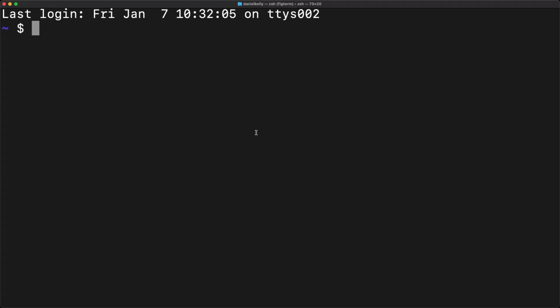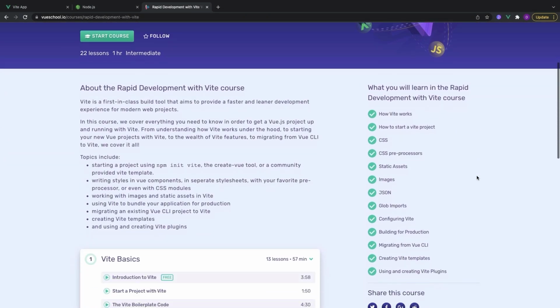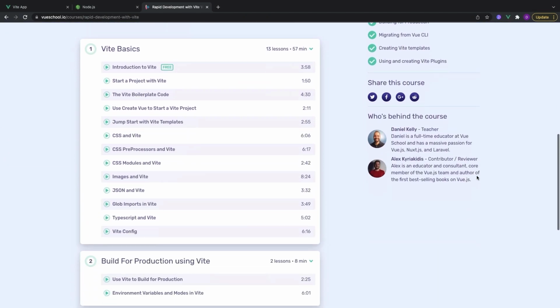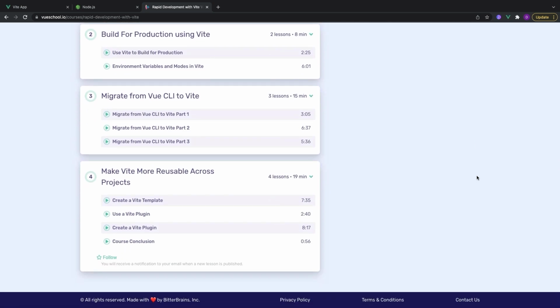Alright, in order to get your project set up, you want to open up your terminal and run npm init vue@3. And what this will do is bootstrap a project for you with Vite. If you don't know about Vite, we've got a complete course dedicated to it. It's an awesome tool that provides an excellent, snappy, lightning-fast developer experience to help you create your projects fast.